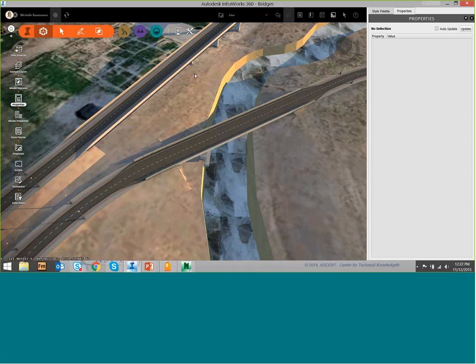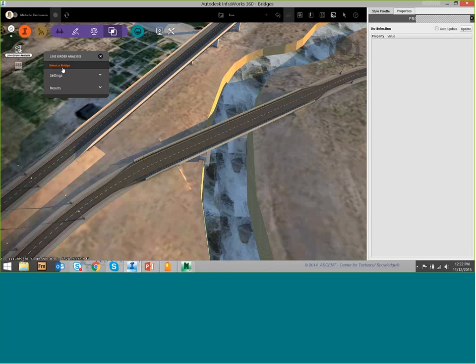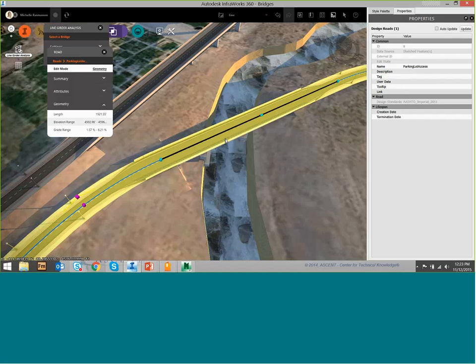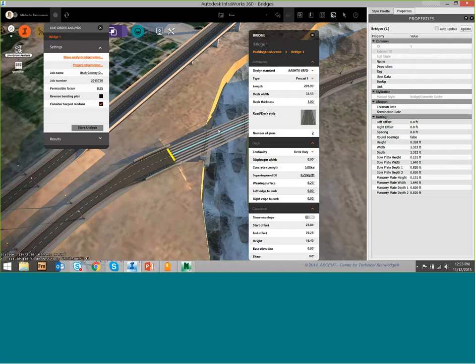Now, to run the analysis, I want to go into the in-canvas tools for my bridge and then choose the analysis option, and I'll run the line girder analysis. So I'll click on that. It's going to ask me in the asset card to select my bridge. So I'm going to come over here and click on my road and then click my bridge.